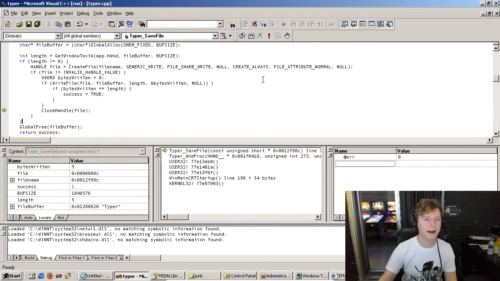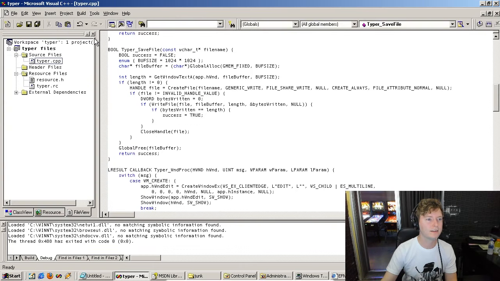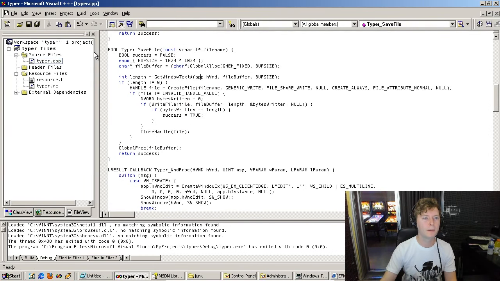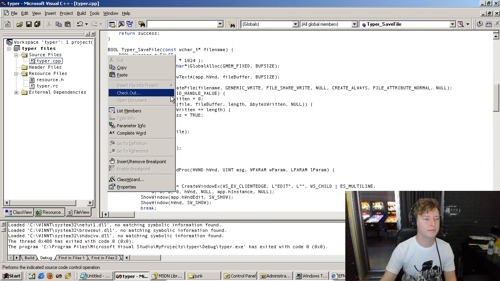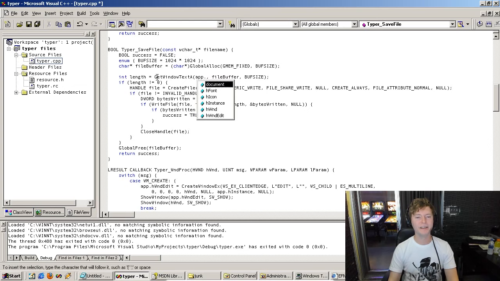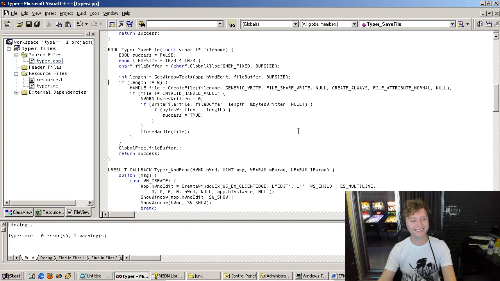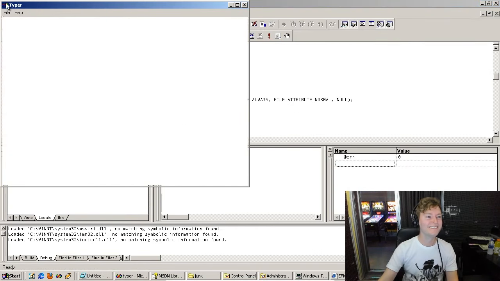Where did we get typer? Are we having some kind of memory problem here? Oh, get window text with the app. Yeah, I did it on the window title instead of the main window instead of the edit control. Oh, it's funny.